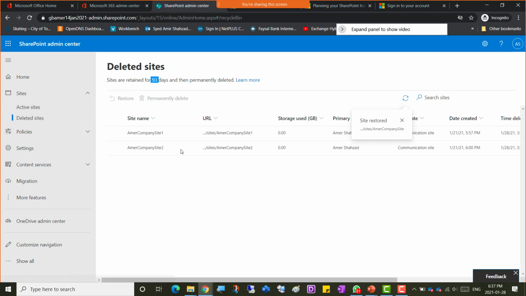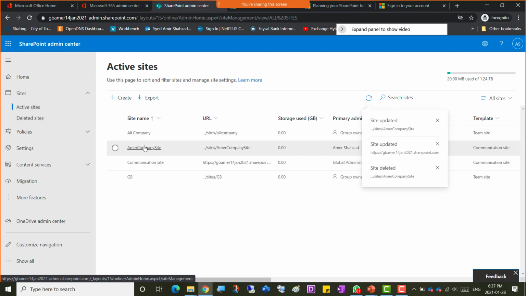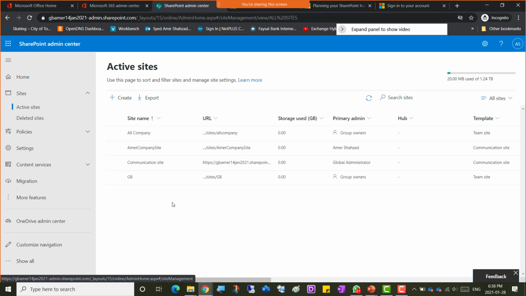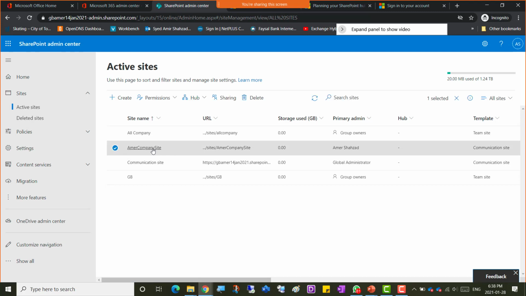And so it's gone from the deleted sites. And if I go back to active sites, obviously it should be there. So it is there. So when we delete, there's that relief that it's going to be there for 93 days until either we permanently delete it ourselves, or if we think, oh no, we were not supposed to delete that site, it was another site, you still have 3 months to think about it. Okay, so other than that, if I select that site again, there are permissions here, right? So let's go to this permissions area.